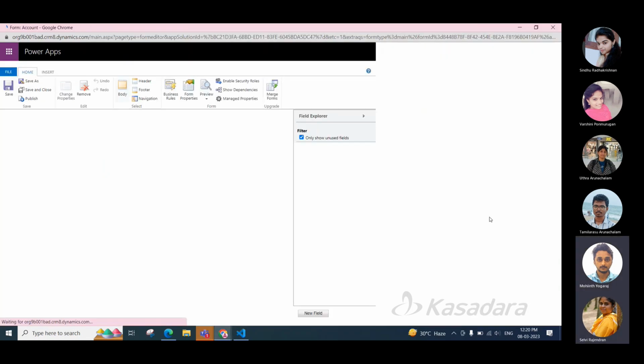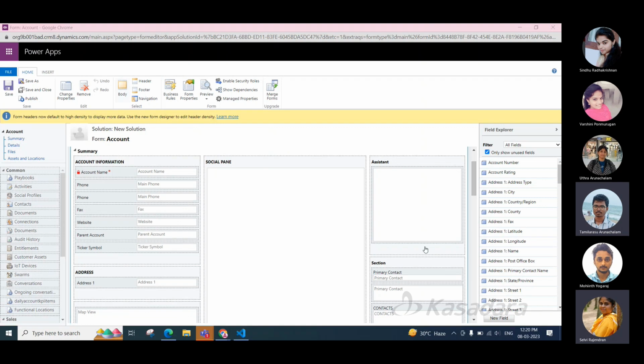We will start JavaScript tomorrow, so no problem in that. So you can imagine how your web page looks like and how your CRM web page looks like. For this only Tamil is showing the demo.